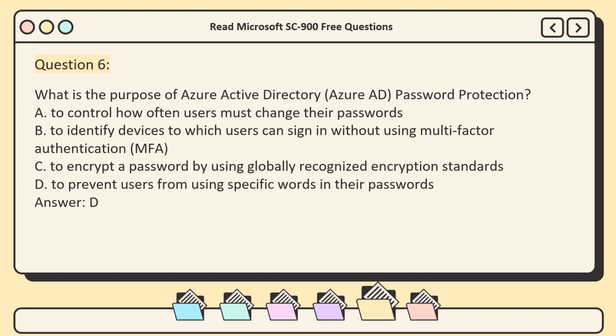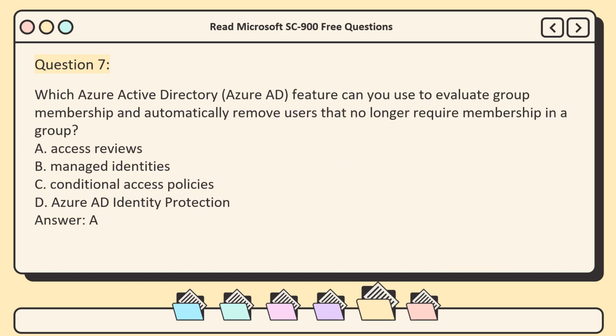6. What is the purpose of Azure Active Directory (Azure AD) password protection? A. To control how often users must change their passwords. B. To identify devices to which users can sign in without using multi-factor authentication (MFA). C. To encrypt a password by using globally recognized encryption standards. D. To prevent users from using specific words in their passwords. Answer: D.